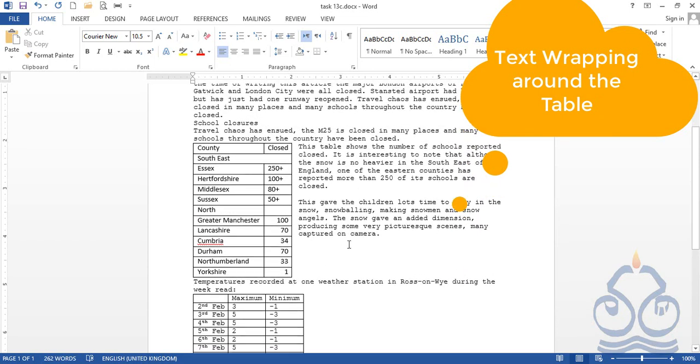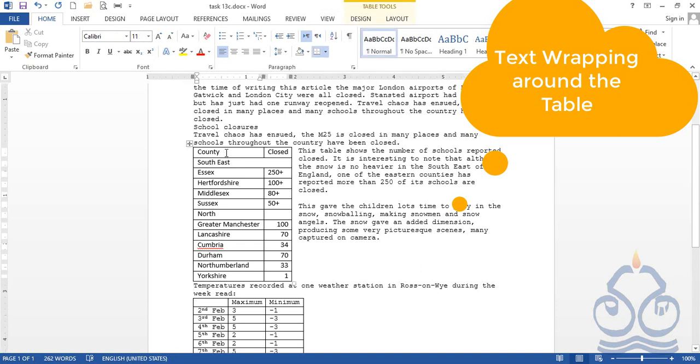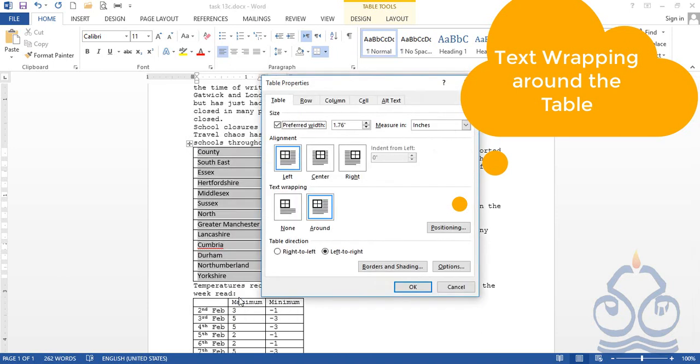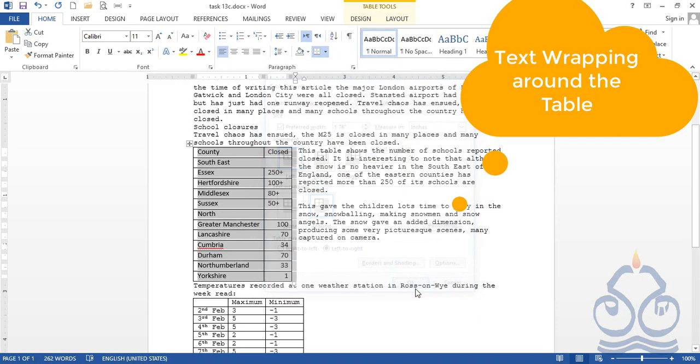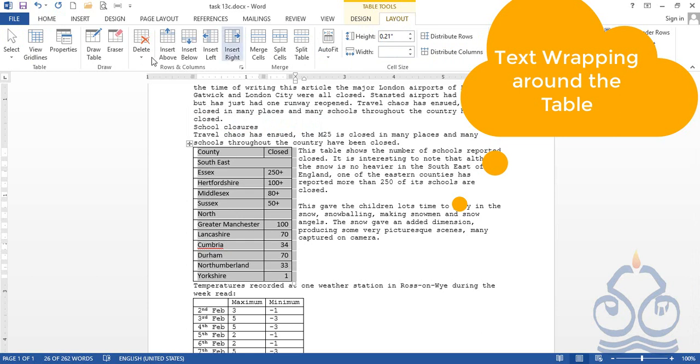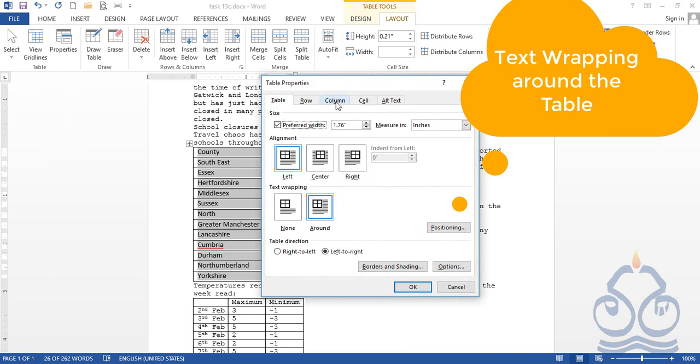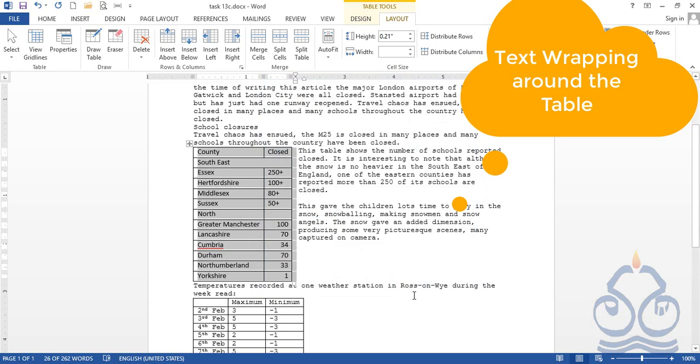Let me recapitulate this option. In order to choose the text wrapping options for the table, right click onto the table handler and choose table properties from the context menu that appears, and choose the around option. This is one method of text wrapping for the table, and the second method is to select the table, go to the layout tab, and from the table group we have the third option, the last one, properties. If you click this, it will open the same dialog box, the table properties dialog box, and around is already chosen.